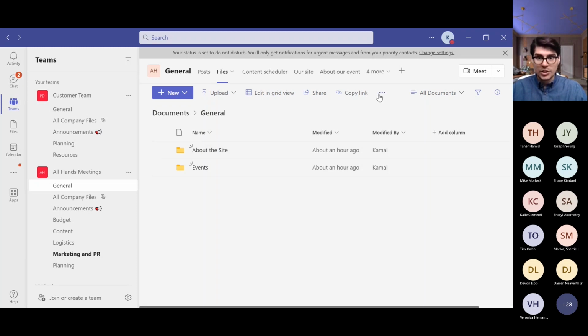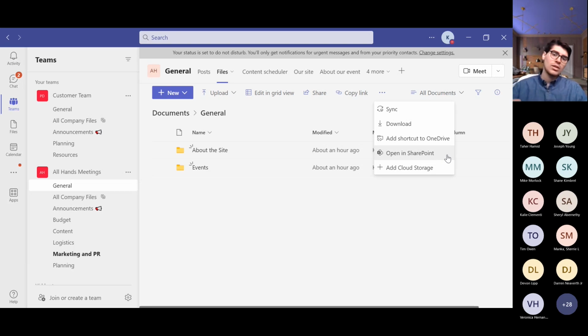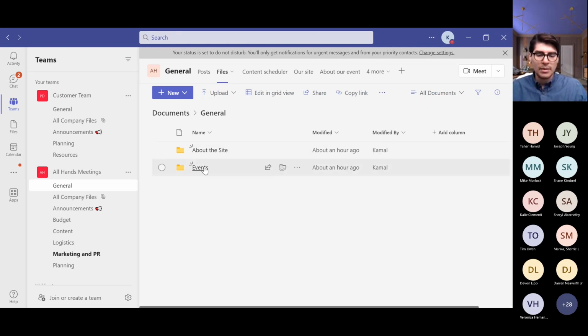The first thing I'll say about this option is that it's built on SharePoint, like I said. So if you click on the three dots, sometimes depending on how big your screen is, it might show up as Open in SharePoint, and this will take you to the browser if you want to see all your files from the browser directly. But you can also continue editing and managing your files directly from Teams.